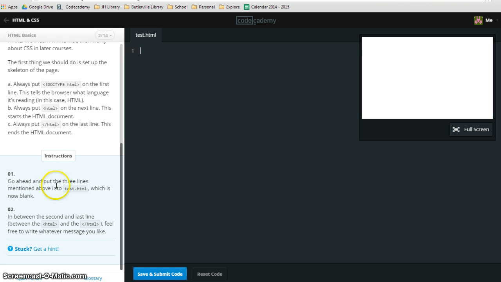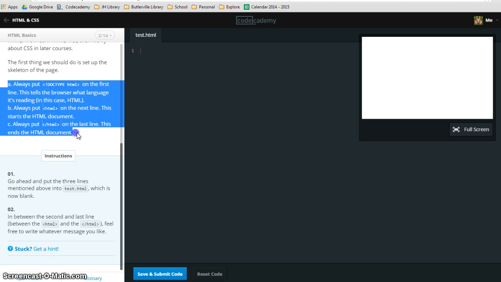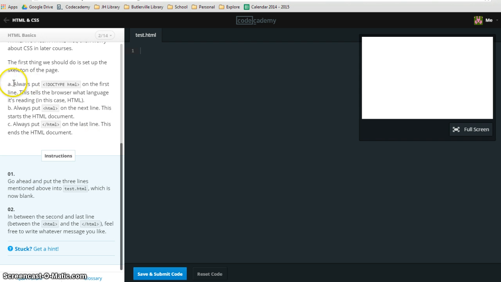Step 1 says go ahead and put the 3 lines mentioned above in the test HTML, which is now blank. So they're speaking of these 3 lines, A, B, and C. So I'm going to start off with A. It says always put this on the first line. So I'm going to go ahead and insert that exactly as it shows. Everything that's capitalized needs to remain capitalized. Any punctuation marks, I call these carets, so I'm going to add my closing caret.